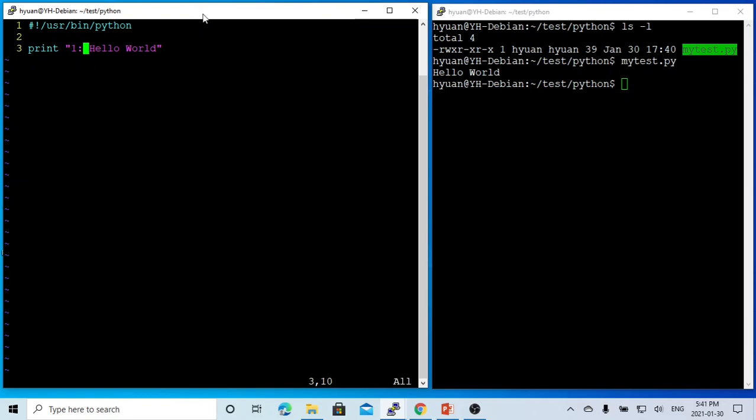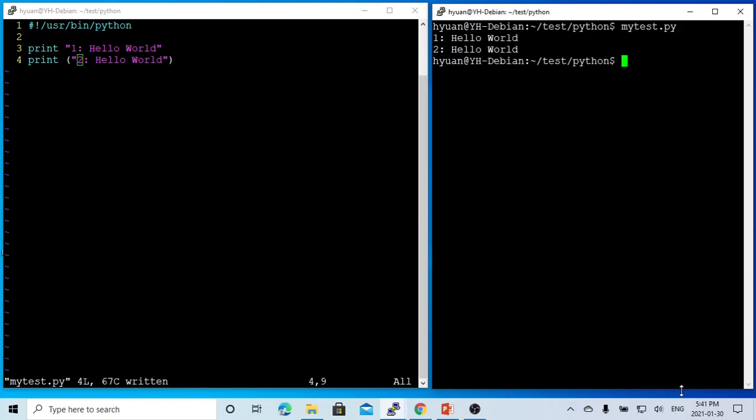And we can also print hello world another way, printing using the brackets. This is the way number 2. So let's save this and run. You can see both ways are going to print the same thing.